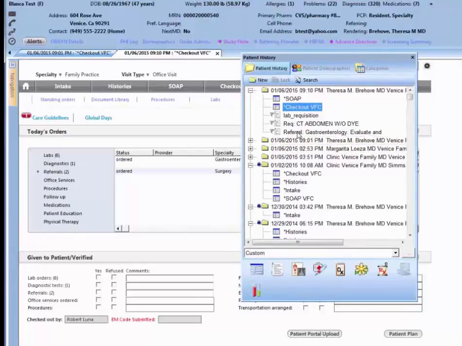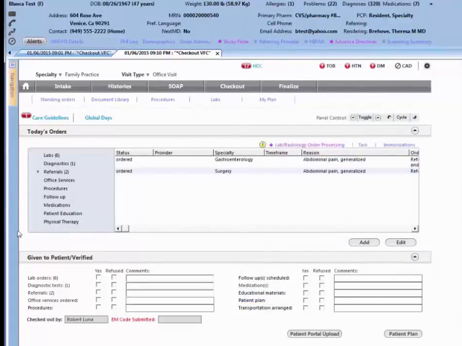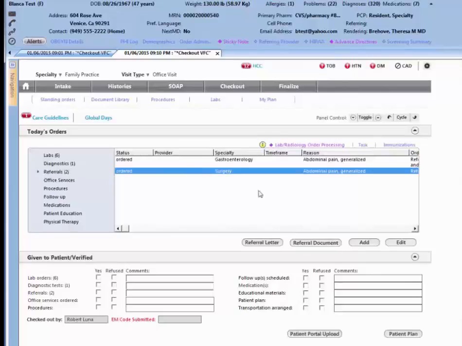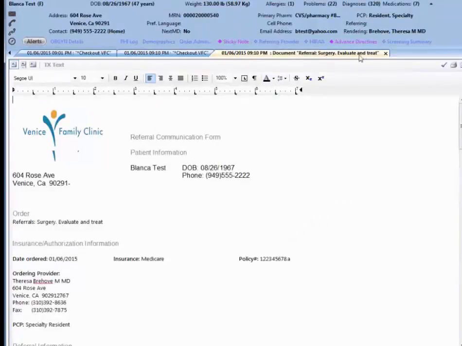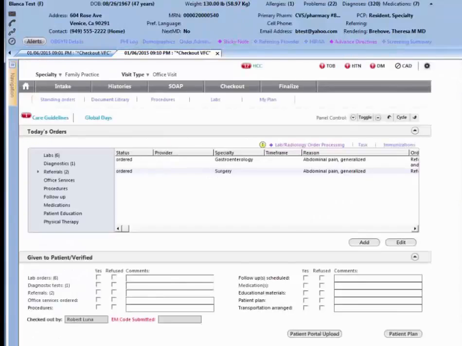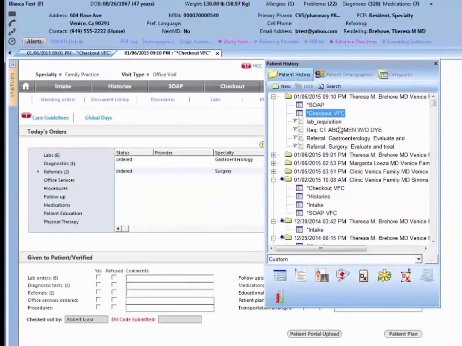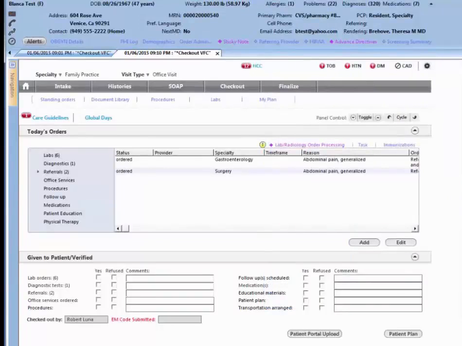And we'll go ahead and notice that there's still a second referral pending. So that's just something I'd like to point out, that you need to do referrals and diagnostic studies individually when you're doing the requisition. So we'll go ahead, highlight the surgery referral, hit referral document. Our referral will appear, exit out, and we see under our patient history pane that we have our lab requisition, we have our diagnostic requisition, and our 2 referrals requisitions as well.